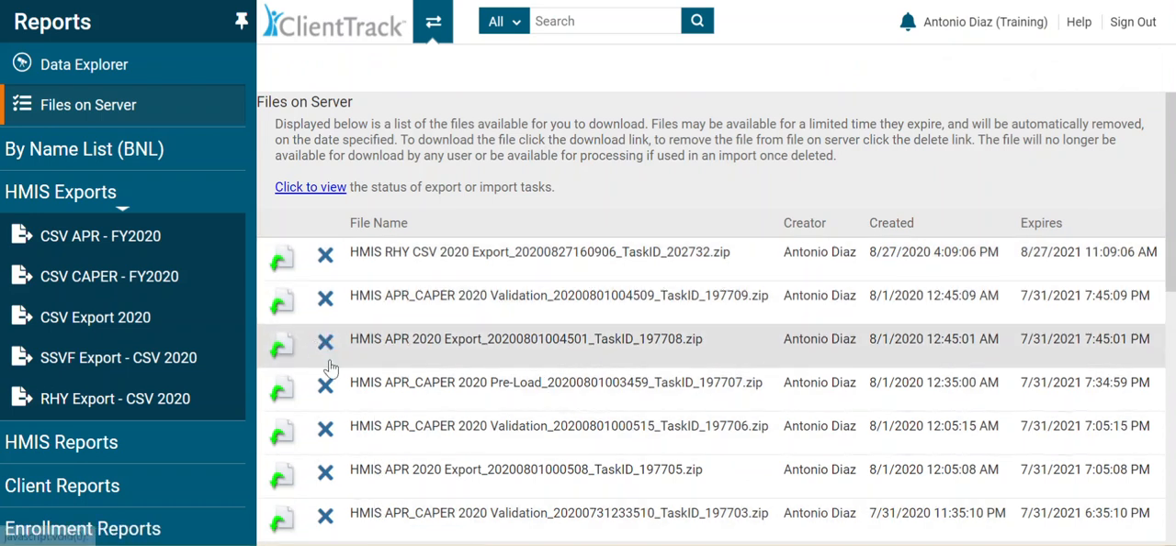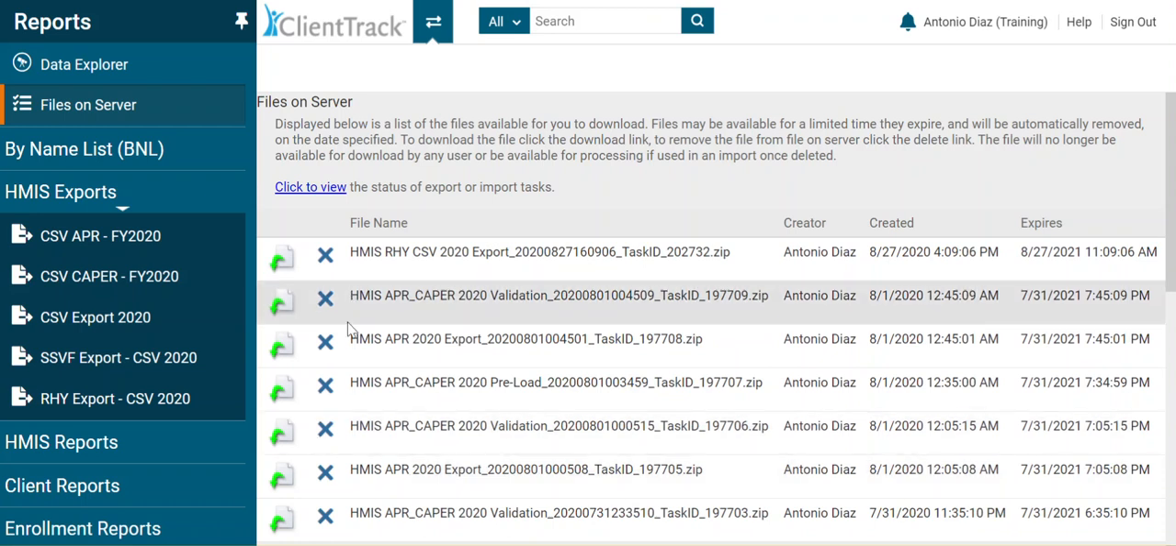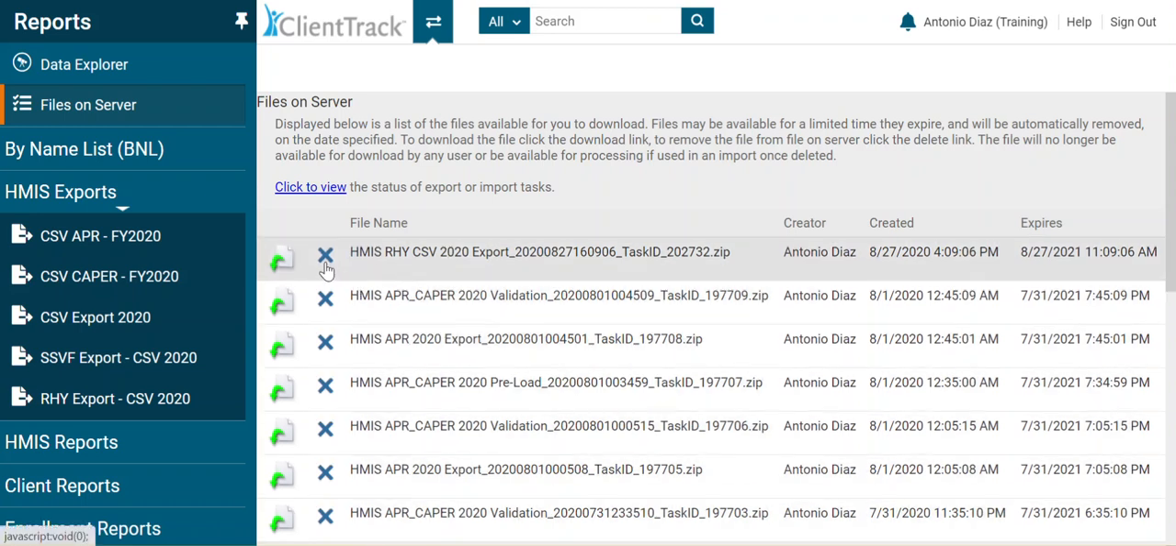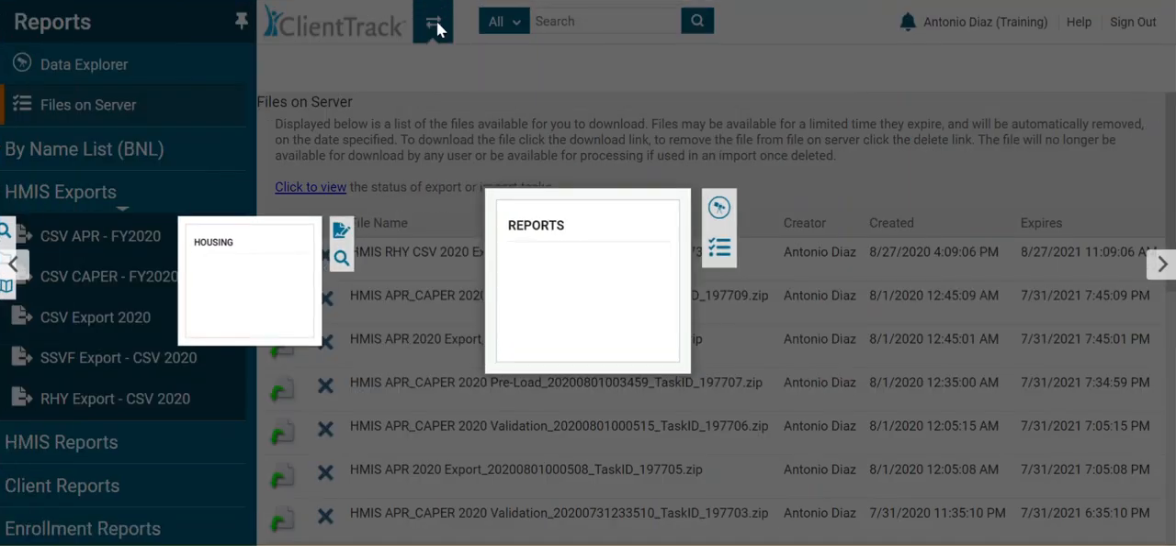Or if you're done with it and you're like me, you have a lot of them in there and it's getting cluttered, you can hit the X and delete the file out. Okay, so that is the end of our general overview.